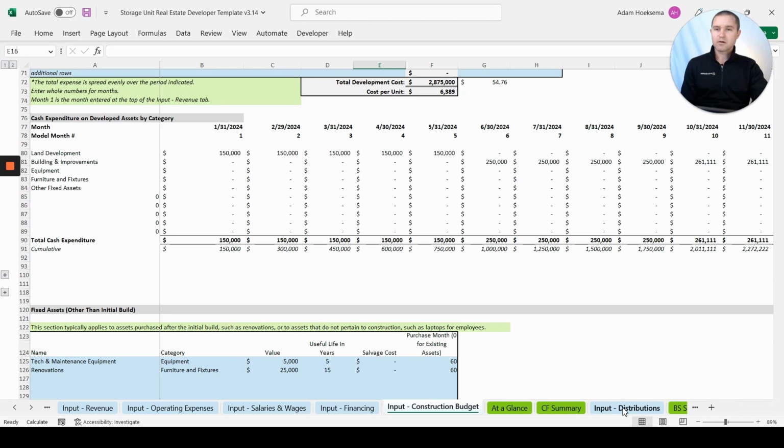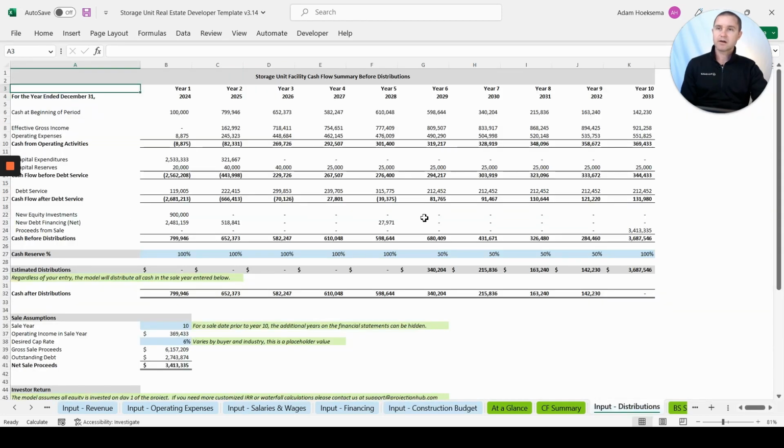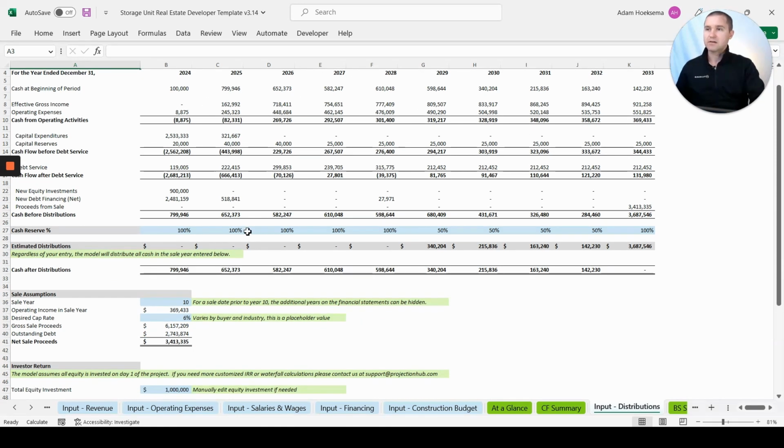And then ultimately, this kind of gets us to our input distributions tab. This is a way to model what an investor might be able to expect at a very high level. So we're not getting into more complex waterfall scenarios. For investors, this is just kind of at a high level. If you need something more customized, you can reach out to us on that. But what this allows us to do is say, take our cash flows, and we can decide how much of our cash we want to disperse or distribute to investors.